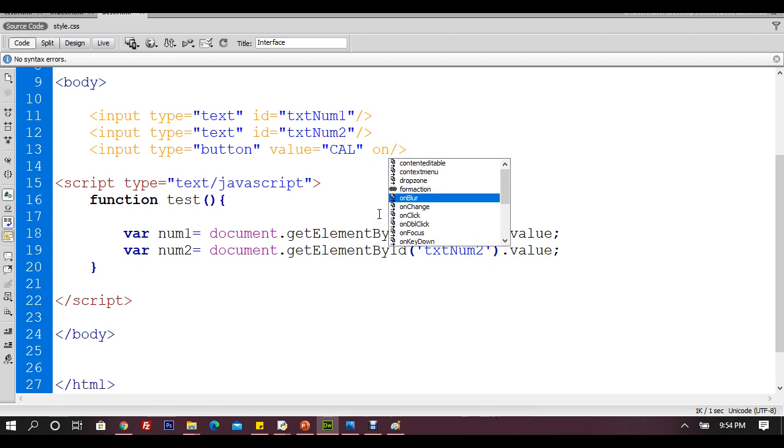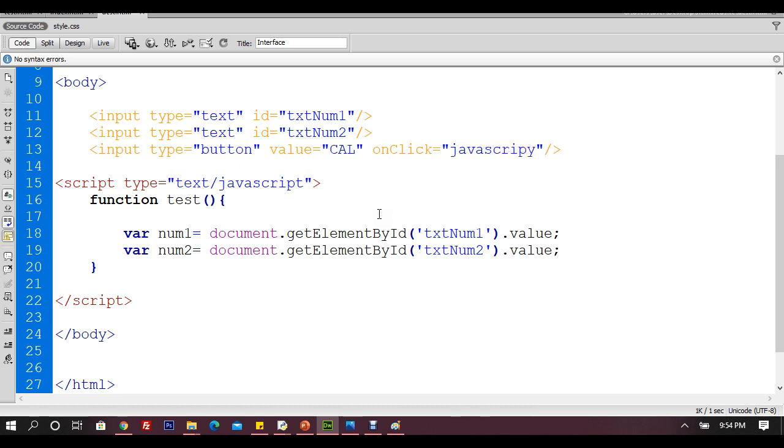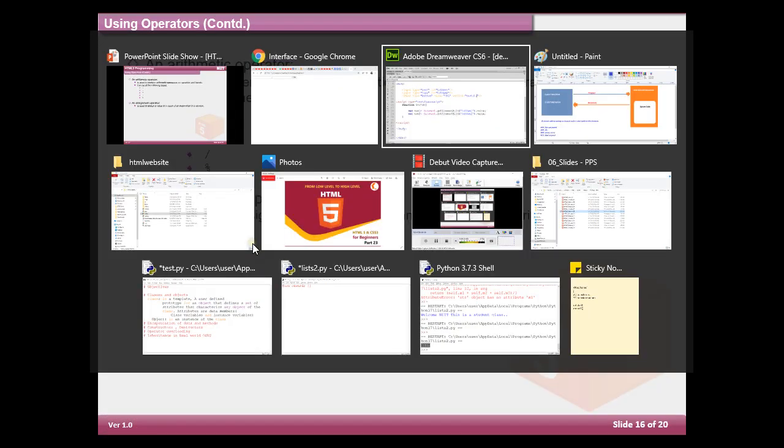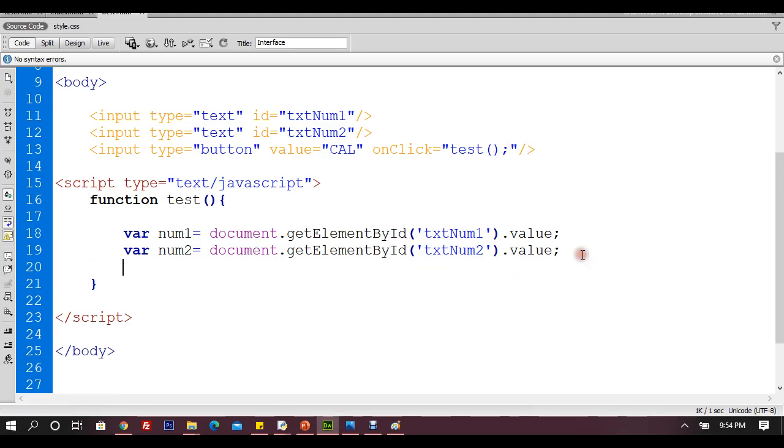On click, we'll say JavaScript, or you can even not type JavaScript, you can type the function name directly, which is also good. I don't recommend it, but your syllabus recommends it. Fine, so now I can say calculate. I now have a third variable, which is sum, which is equivalent to num1 plus num2.